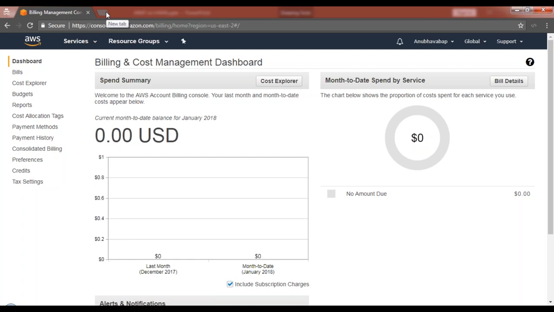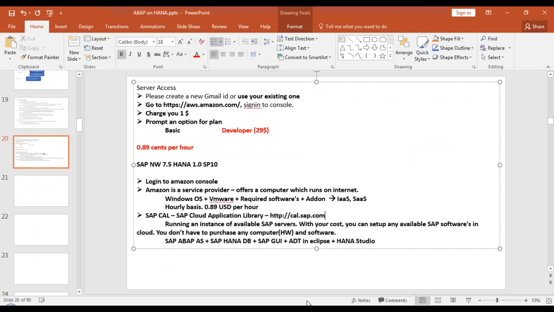And if you don't want to set up and incur any cost, you can use your company server. So if in your company you already have an SAP system running on a HANA database, you can make use of that.